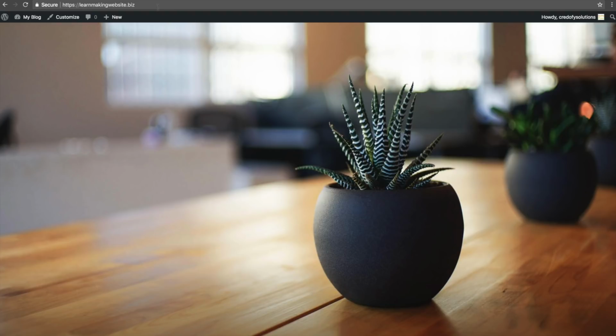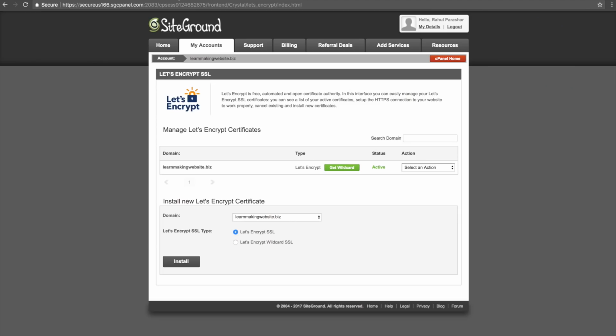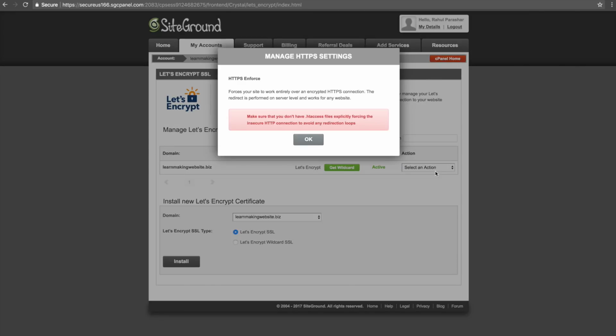But there is a problem. Both the HTTP and HTTPS sites are loading the same site. So this is a duplicate content issue for which Google can penalize us. To resolve this issue, let's go back to the screen and select action as HTTPS settings.